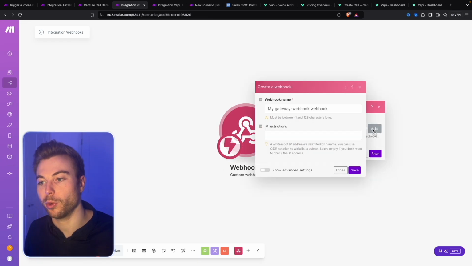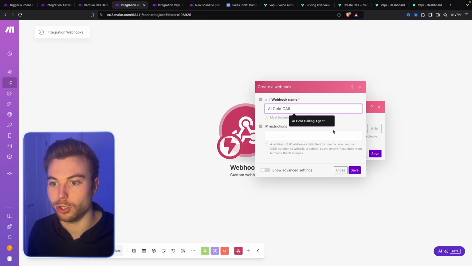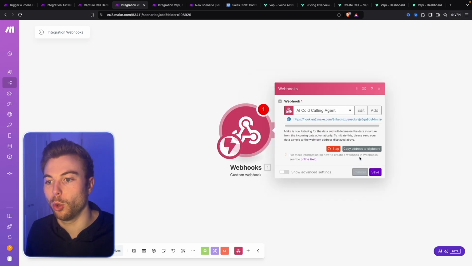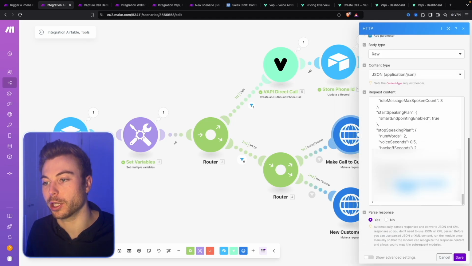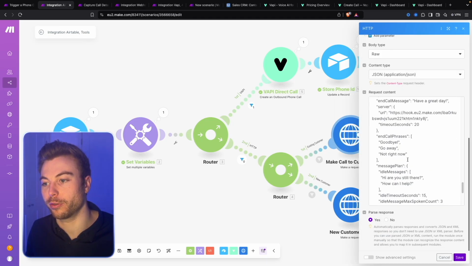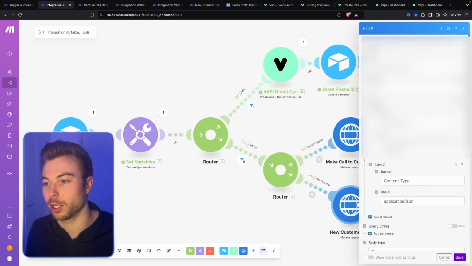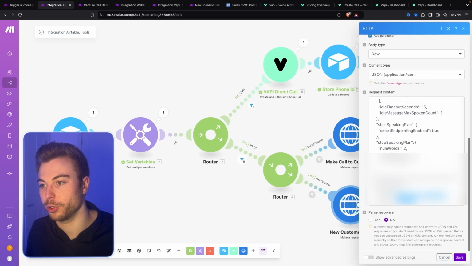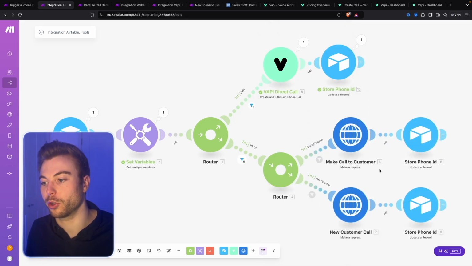So to generate one, you want to come across to add. We'll do AI cold calling agent. We'll do save. What you need to do is copy this address. We're going to come back into where we've got the HTTP modules. We're going to come right down to the bottom where we've got the URL. We just need to change that. We'll do save, come into here, again, come down the bottom, and we'll do URL. We'll just update that for the new one that we've got, and we'll do save.